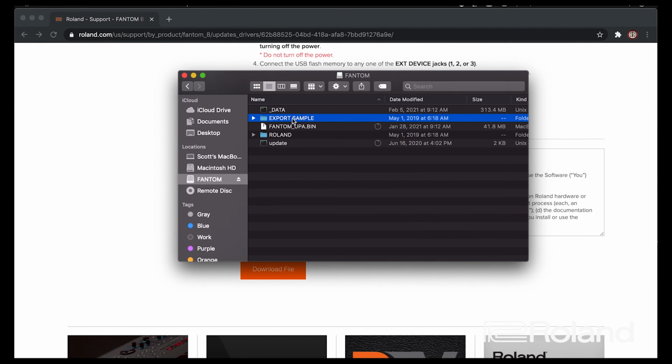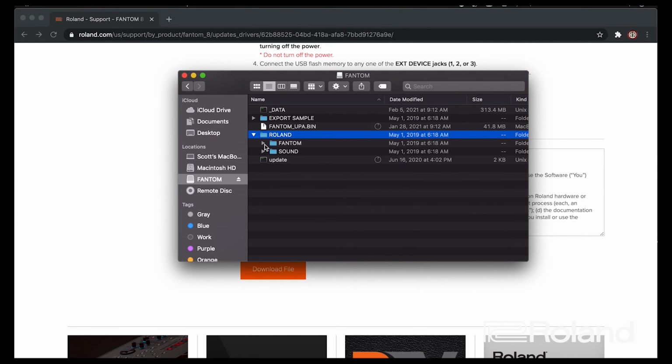Now the export sample and the Roland folder are when we formatted the USB stick, so don't be alarmed, those are supposed to be there. And if we went through this into Phantom, we would find our backup that we made earlier. Go to Roland Cloud right now and go ahead and put those model expansions on this same thumb drive.